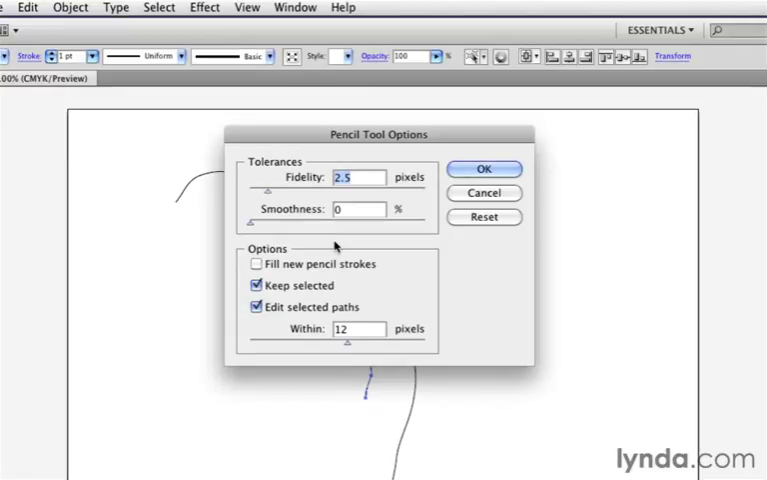If you've got a pen tablet, though, you might be able to afford to go with something a little bit lower. More importantly, though, are the options here towards the bottom. There are two settings that are turned on by default in Illustrator. One is called Keep Selected. This means that when I draw a path, that path remains selected.